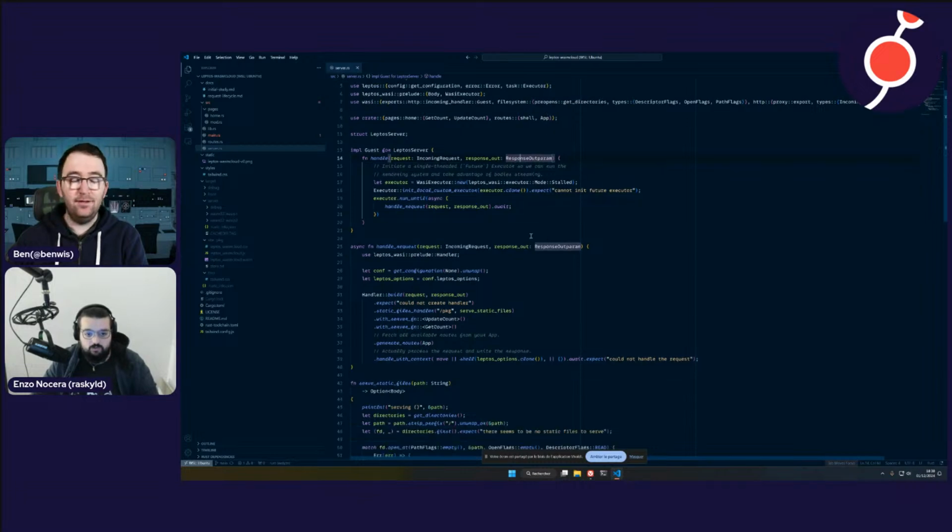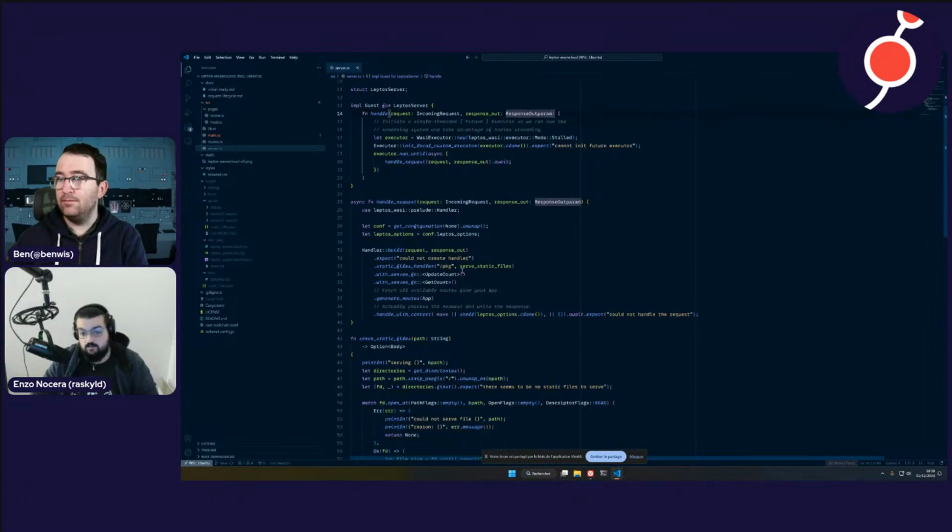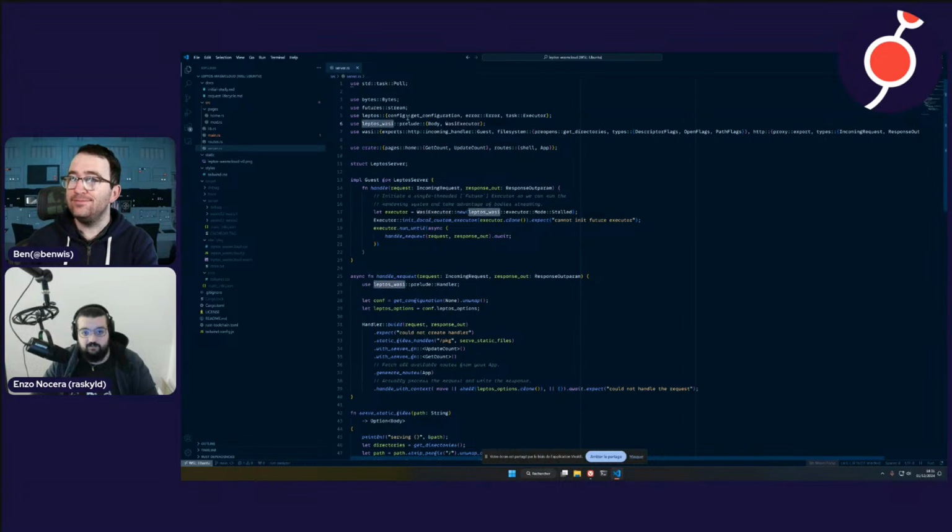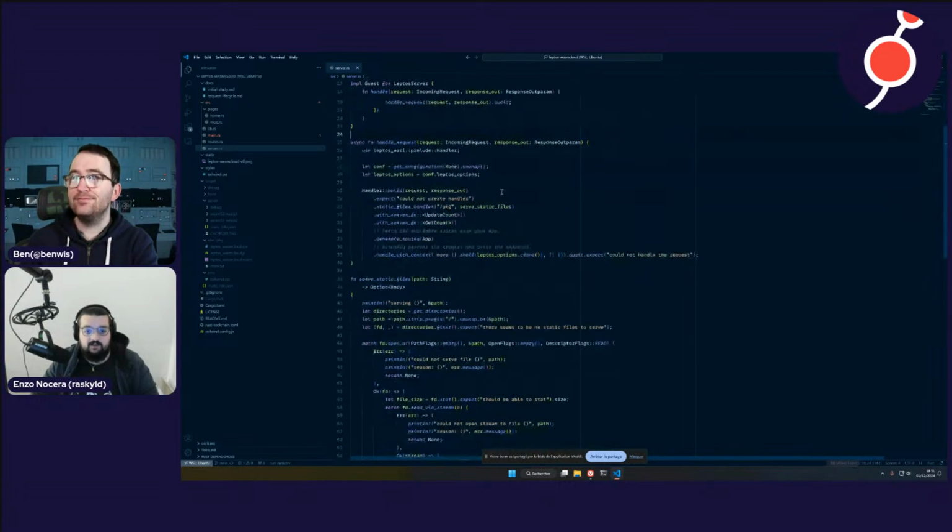I will show you quickly how it looks. So there you can see there is this function that comes from wasi. Inside of it, I basically run the integration code. So this comes from the Leptos wasi crate. I use this handler. That is the main type that you will use in the crate.